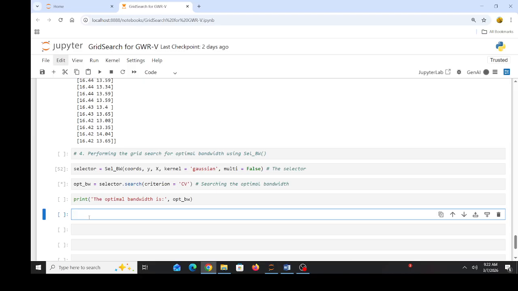So now we take the optimal bandwidth we get to fit the model. Step 5, fitting the model using the optimal bandwidth obtained in step 4.